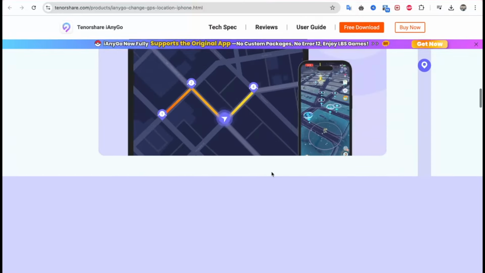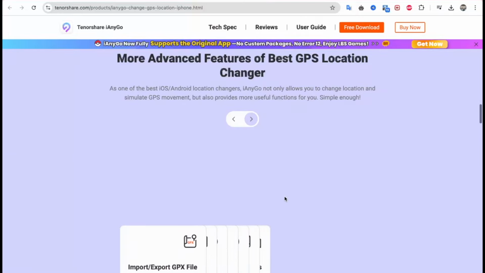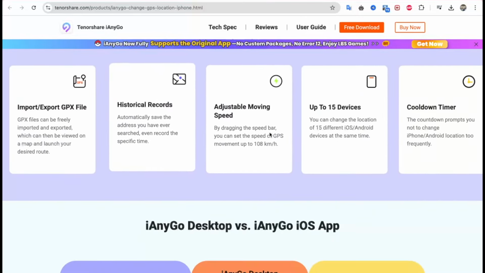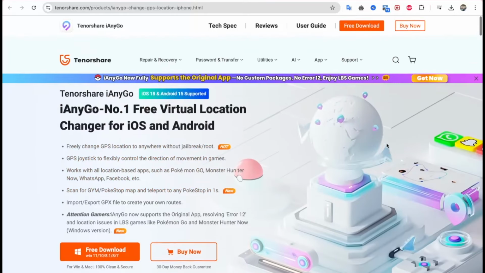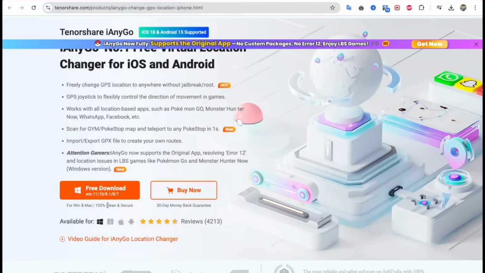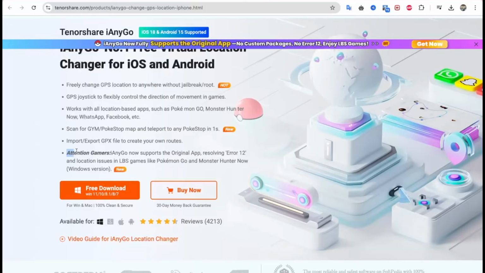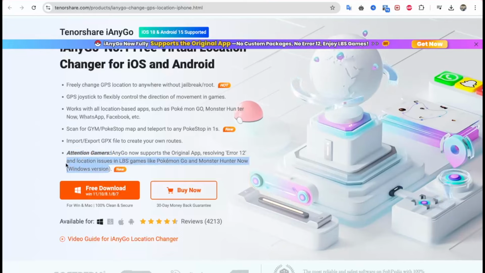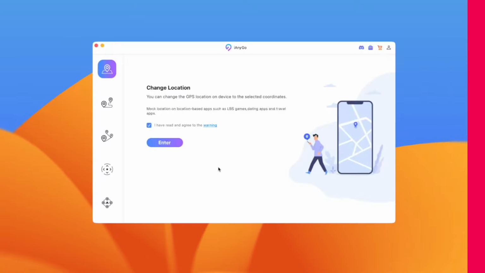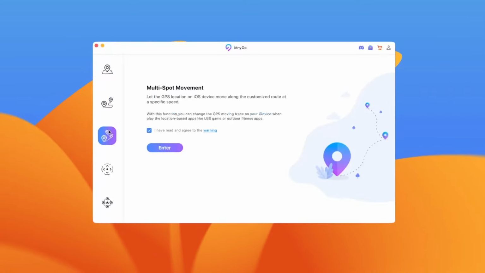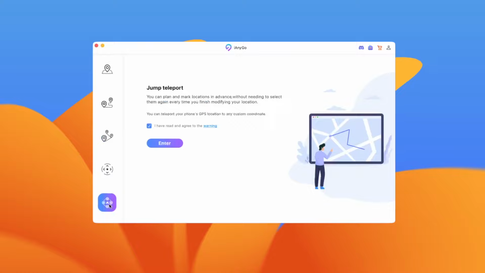This enables you to jump to anywhere in games without actually walking. Select each mode based on your need. This is useful when your location-based game, like Pokemon Go, requires you to go outside, but you just want to stay at home. You can download iAnyGo on Windows and Mac. I prefer you use it with Windows. Download and install iAnyGo. You can use Single Spot, Multi-Spot, Jump Teleport, Joystick, and many more.